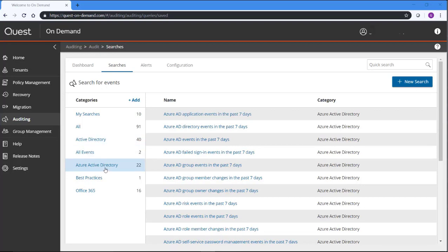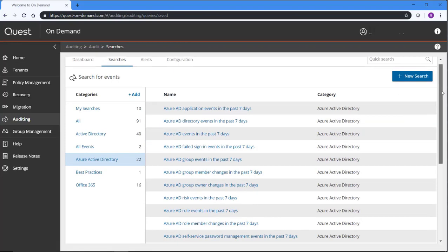So on the screen here, I've got my Azure Active Directory events. There's 22 of them. These are all out of the box. You can start clicking on these events to see the results, or you can create a new search and customize the events to your likings. Maybe you're only looking for a specific parameter in an event class for your Azure Active Directory environment. But I do want to highlight a few of these events here on the screen.